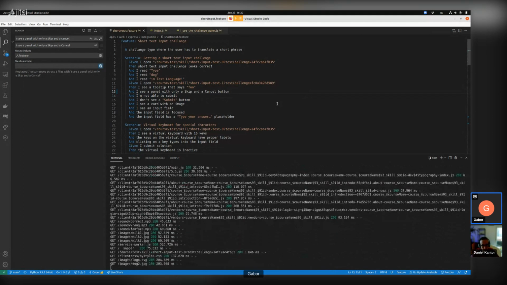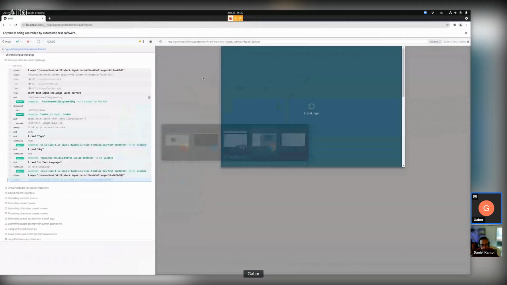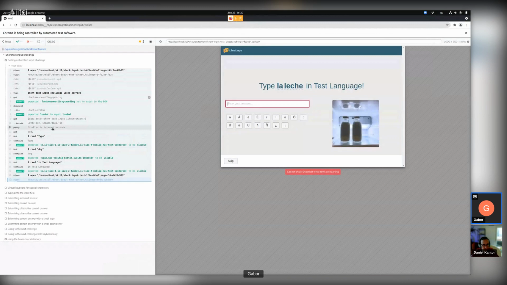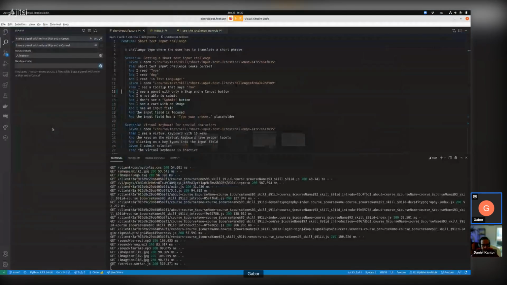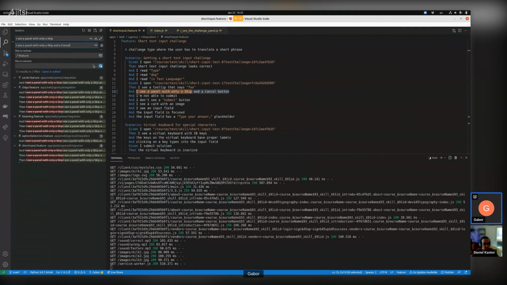Okay. And actually, for good measure, you can replace all occurrences of I see a panel with only a skip button with I see only a skip and a cancel button, because now I think that the first case is impossible with your suggested changes. Okay. So there are many of these features.